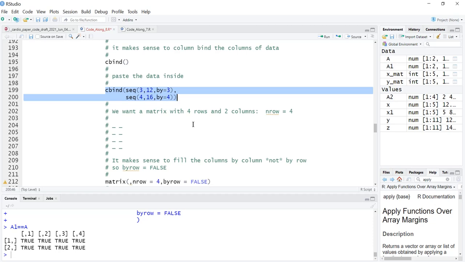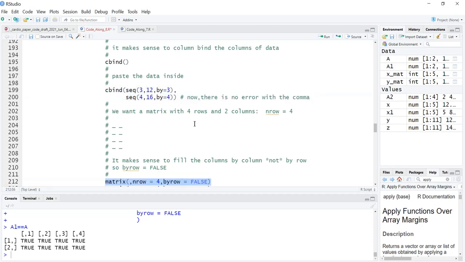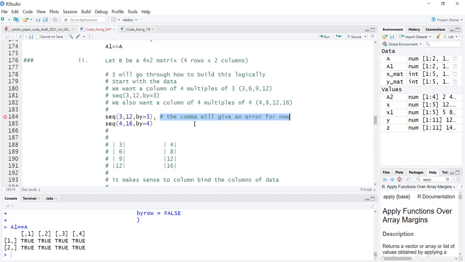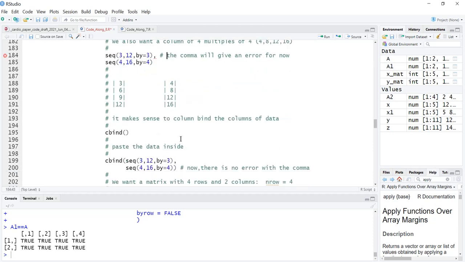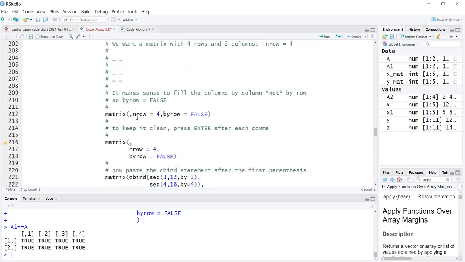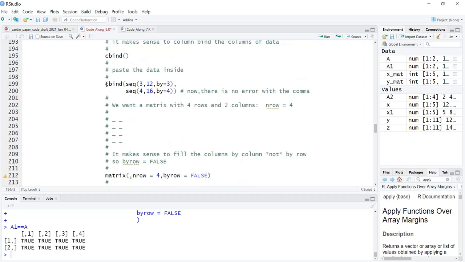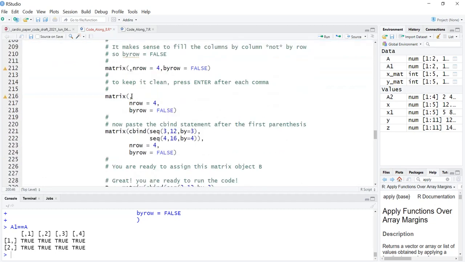Okay, so let me do some undoing here to make sure. Okay, so there's that. Good. And then, so I've pressed enter after each of these, and now I'm going to copy this without that, and I'm going to paste it right here. And when I do that, this is what I get.